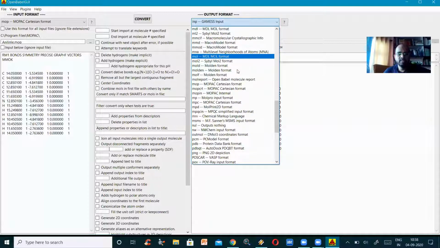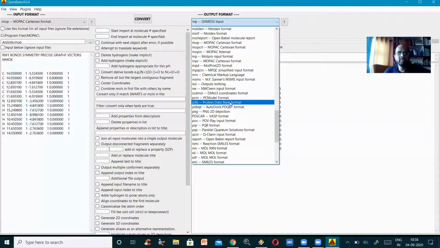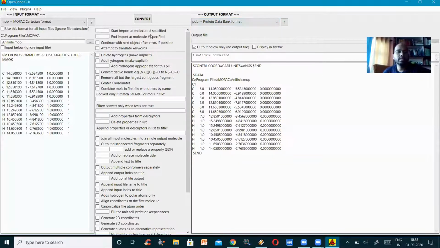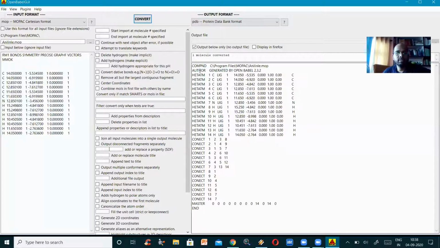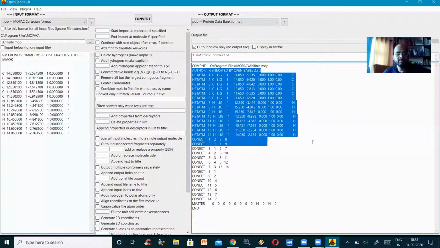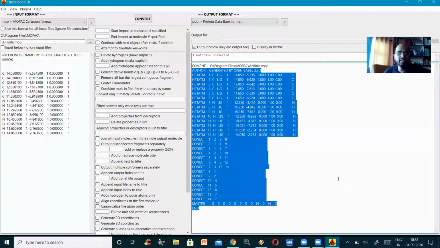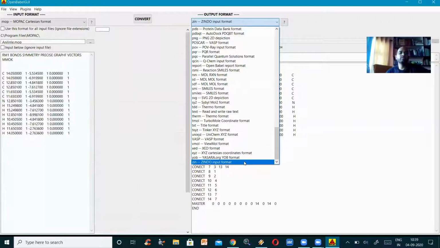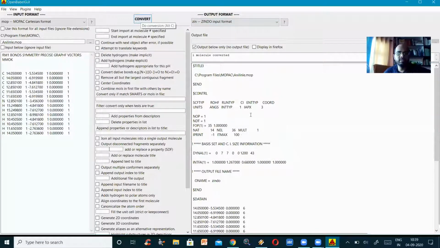Then you can convert it into protein data bank format. This is a very important format for biologists. Then click convert. If you click convert, this is your input and this is your output. You can see the output contains the protein data bank format. Always you can click anything that you require. Simply XYZ or ZINDO, the Zerner's intermediate neglect of differential overlap. Click that, then just convert to get this.